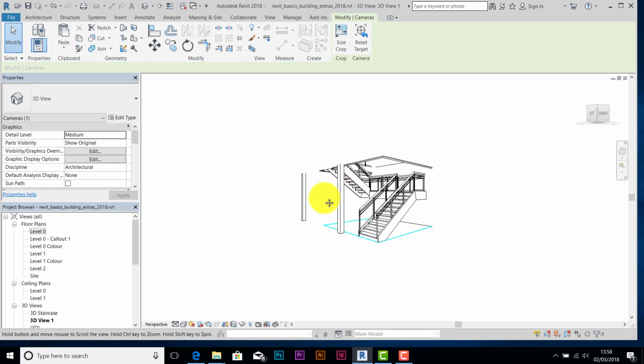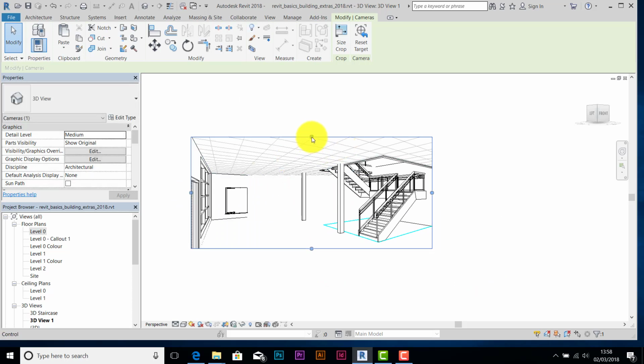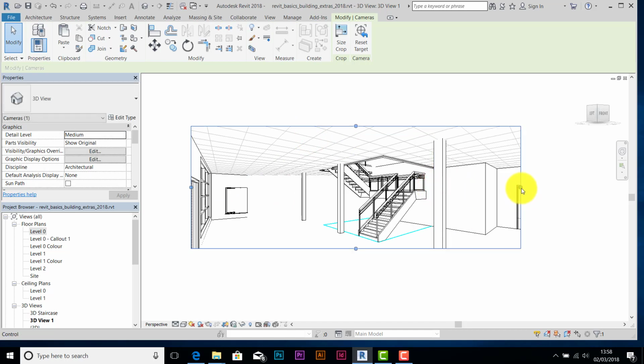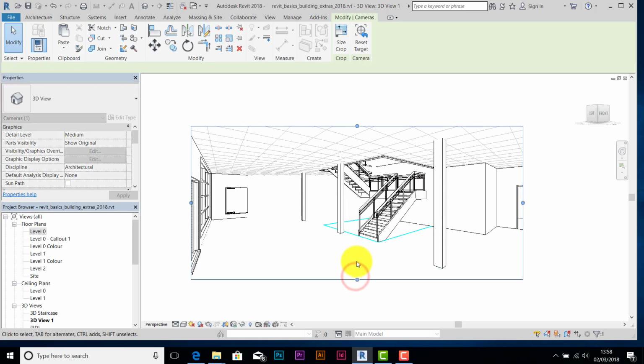Now if I zoom out using my middle mouse button, I can extend the amount that I can see from this particular viewpoint. I can just drag these out and see a bit more of the room. So that's quite controllable. There's a couple of problems with this view. We don't have the back area of the view, and we've got these floor markers, these room separators as well. So let's just get rid of these first.